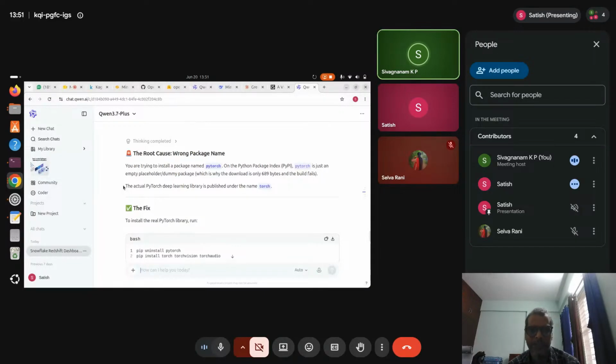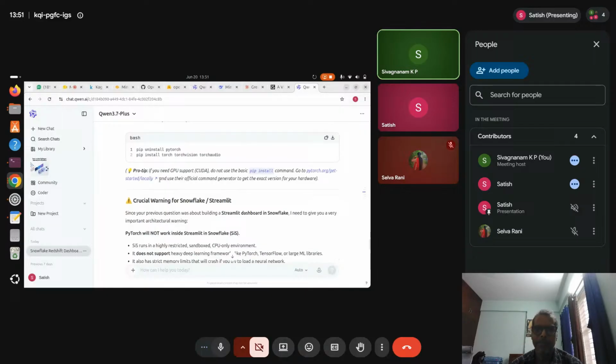Yes, they are saying that pip uninstall PyTorch, then pip install torch, torchvision, and torchaudio. They're saying that for the deep learning packages, you need to have three different packages. One for vision. Vision means seeing. You know, right? For video.